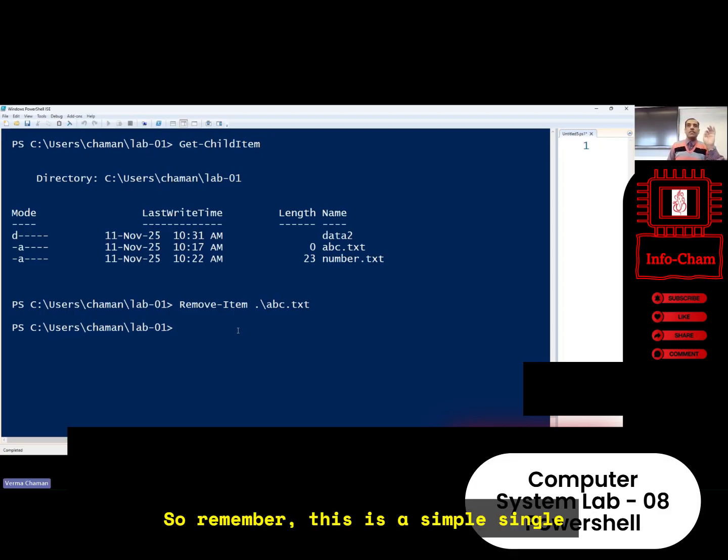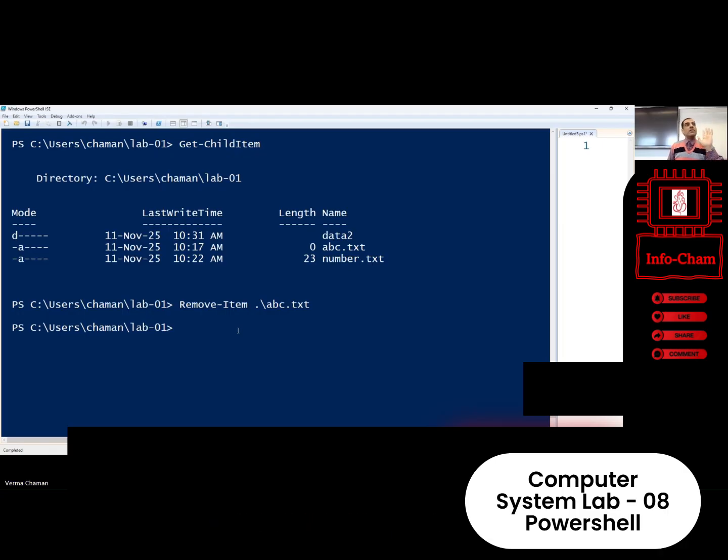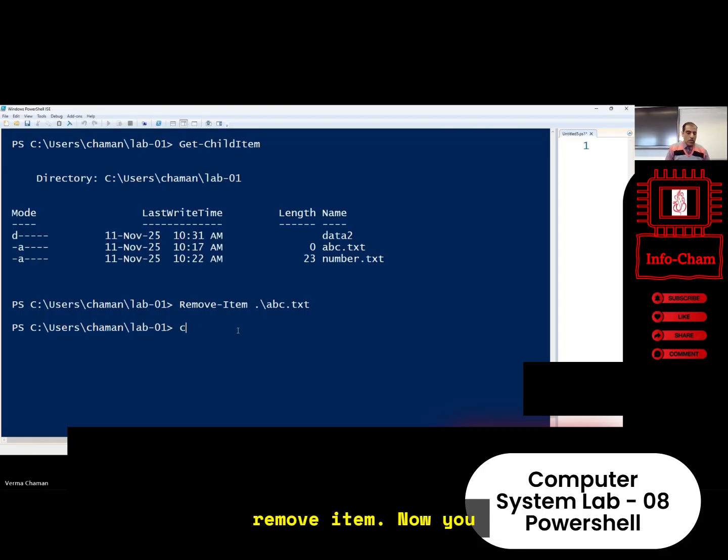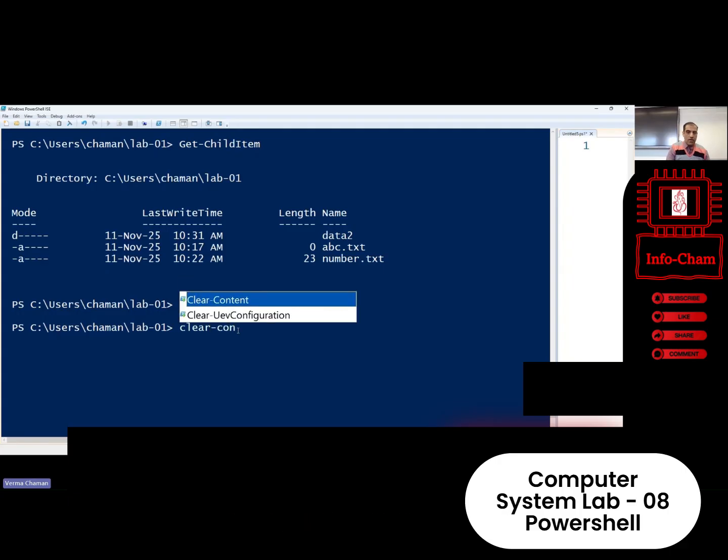So remember, this is a single cmdlet that works for both directories and files. You can test it later on. When you have time, try to practice more. It will ask you for permission later on. Okay, so Remove-Item. Yeah, now you understand.